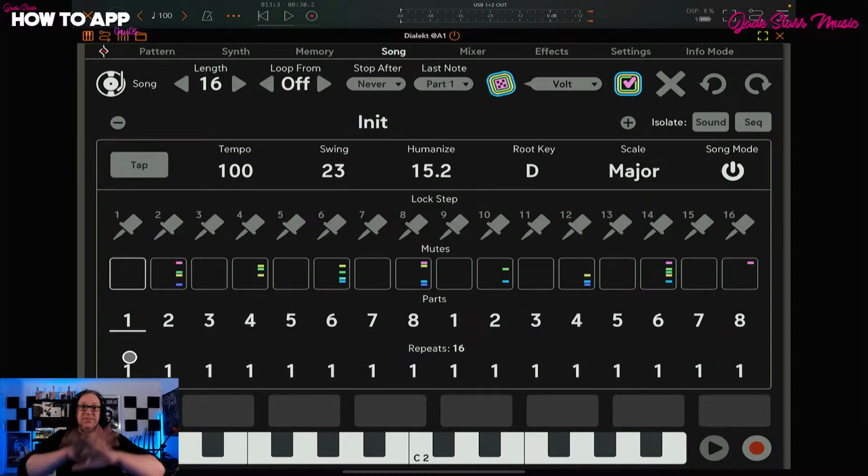So here's where you get to build your song, your key, all that stuff. How long you want your song to be. 16's the max, but you can bring it all the way down to whatever you want. So we're just doing 2. So you've got that power. You can decide to loop from.